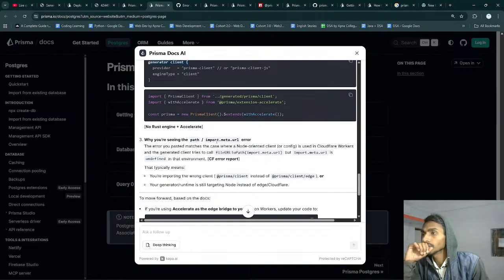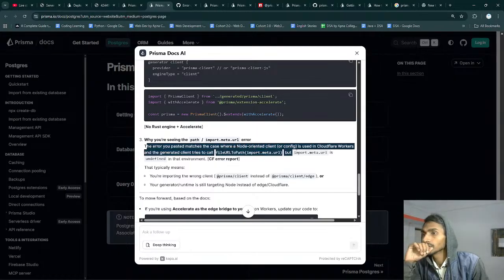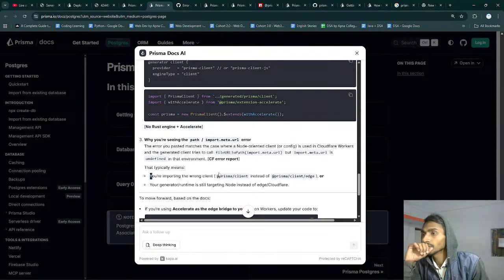Why you are seeing the path? The error you pasted matches the case, so you can do this. Even if you are importing the wrong client instead of the one you generated.